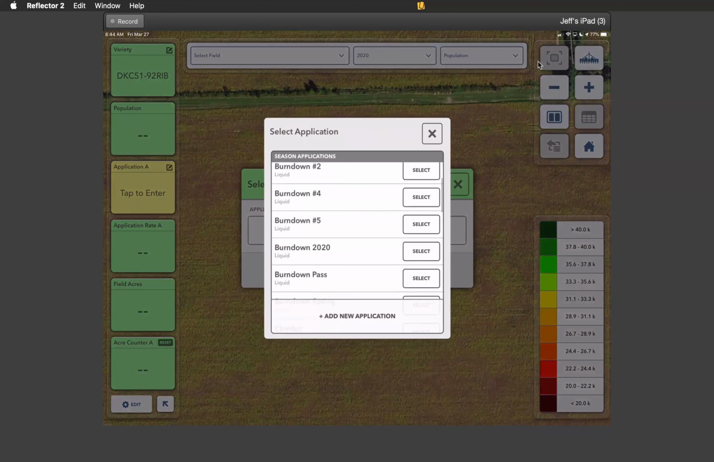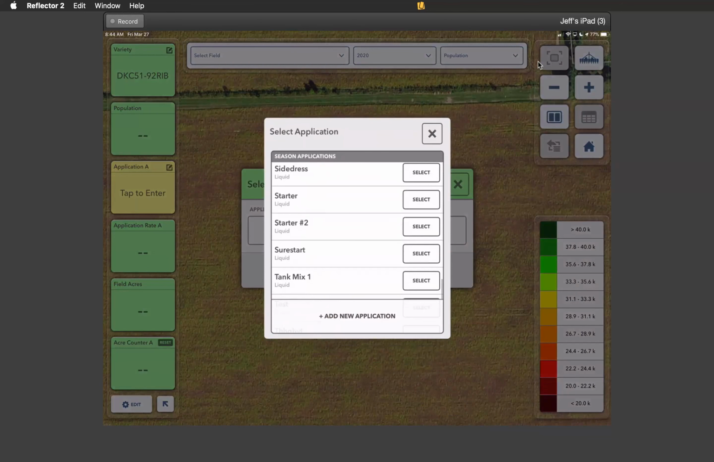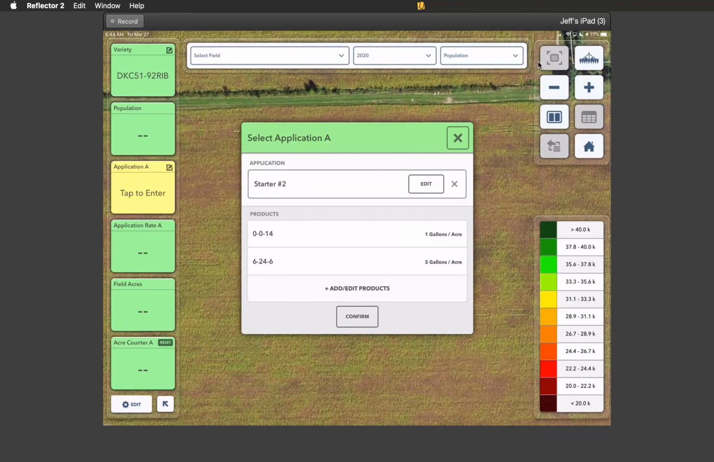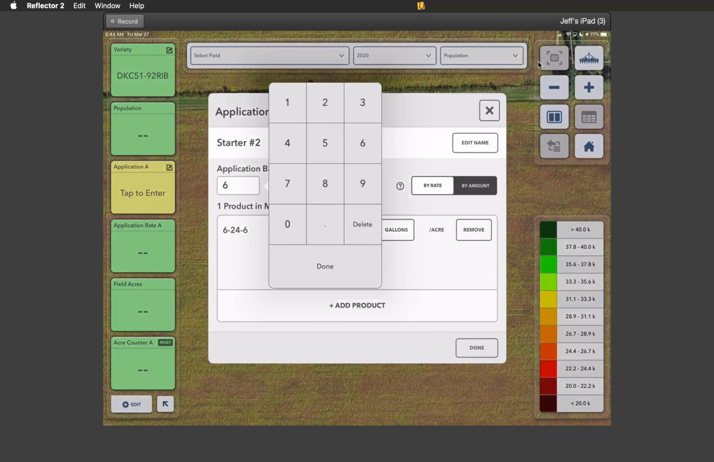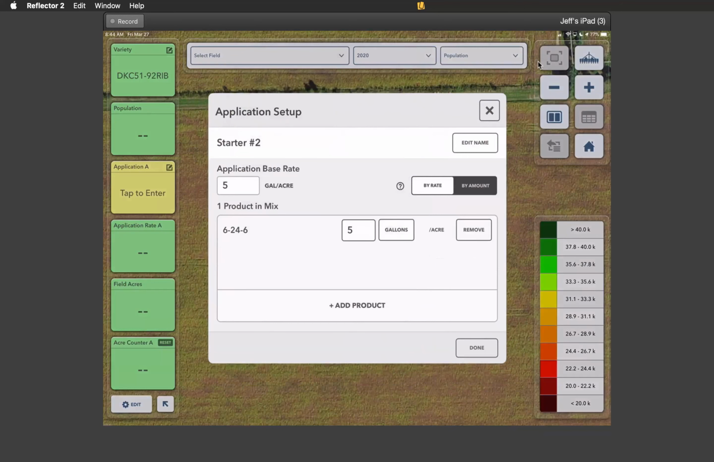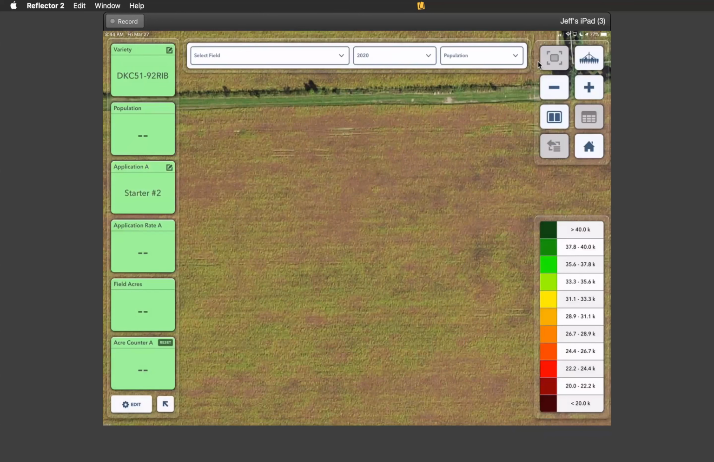So I can say, hey, I've got this starter here, and when I select it, this is something that I built on the application tab, where I can say I have this starter mix of, well, it's really these two products. I can hit add edit products. I can come in here and say, you know what, it doesn't actually have this 0014 in it. Let's remove that. And it's going down at 5 gallons an acre. So I'm putting down 624.6 as a starter with the planter at 5 gallons an acre. Hit done, hit confirm, and now I've got that starter going down as application A. So like that, I'm ready to go. All my boxes are green, and I can start planting.